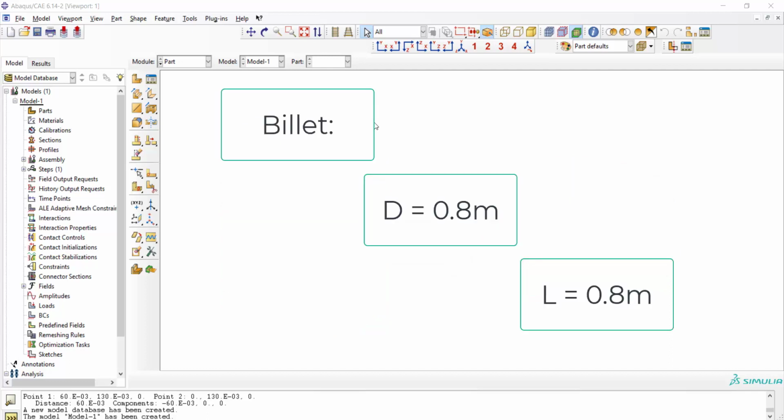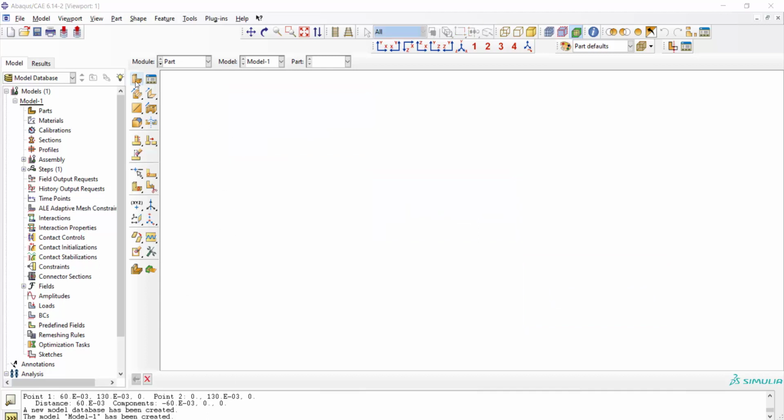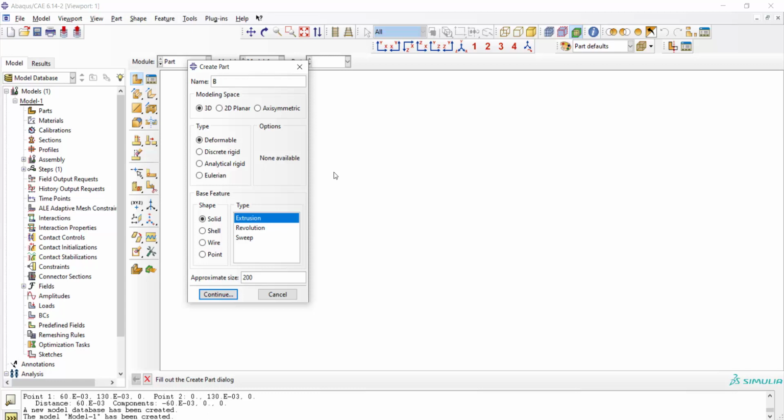The billet is a cylinder with a diameter of 0.8 meters and a length of 0.8 meters. We draw 1/4 of the billet due to symmetry as an axisymmetric part. We create a part for the billet which is axisymmetric and deformable, and we draw it by shell feature.